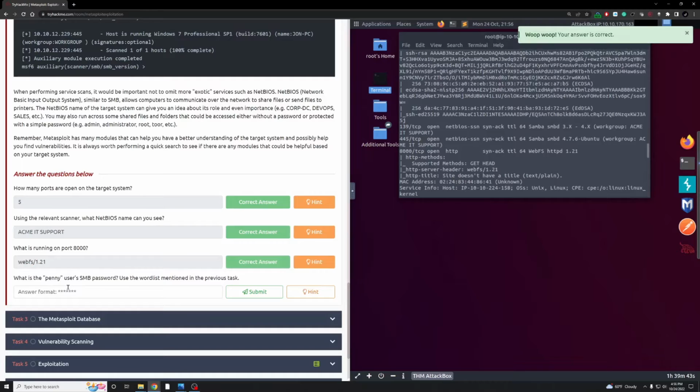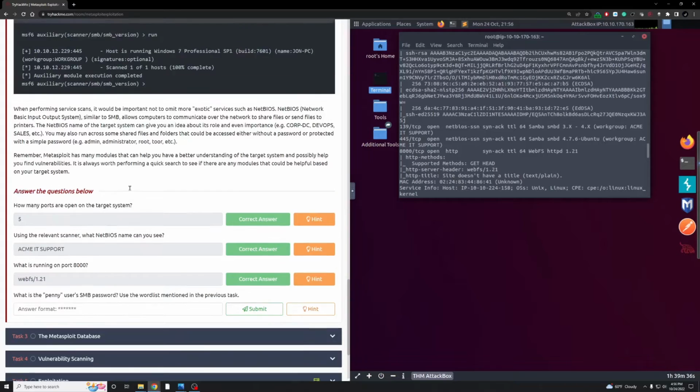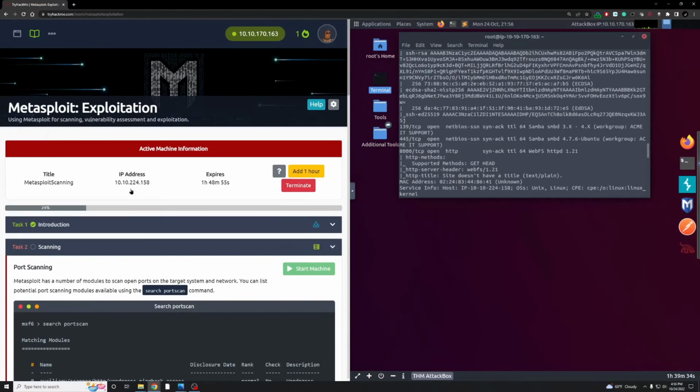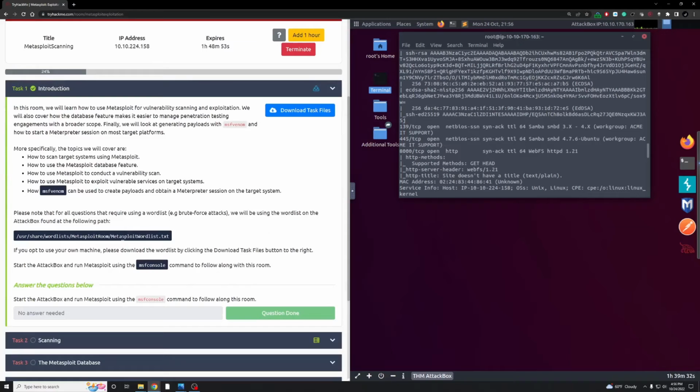What is the Penny user SMB password? Use the word list mentioned in the previous task. Okay, so we scroll up here. This is the word list. So we have to run a brute force attack. Okay, so this is going to require some steps. We want to do this.